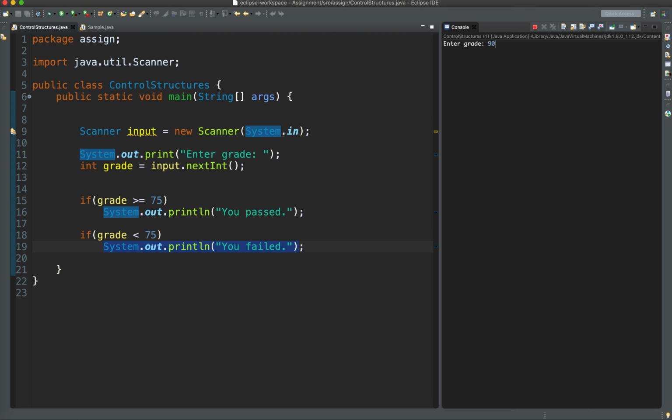Let's say I type 90. Which one should be printed on the screen? You passed or you failed? Well, let's see. So after inputting the grade, let's press the enter key. So obviously 90, which is inside the grade, is greater than or equal to 75. So therefore, this Boolean expression returns true.